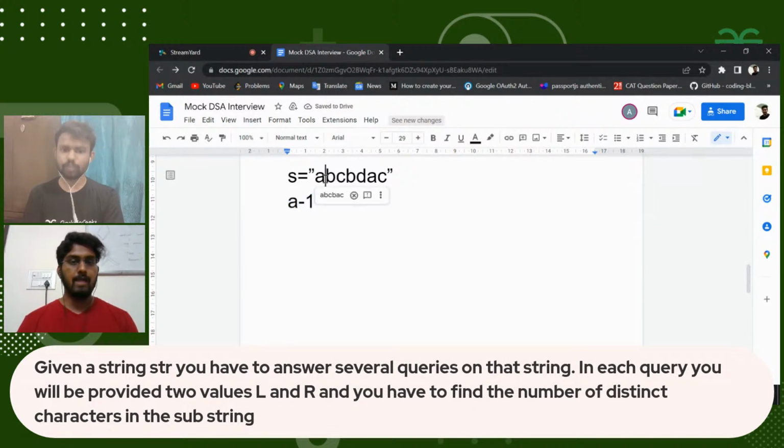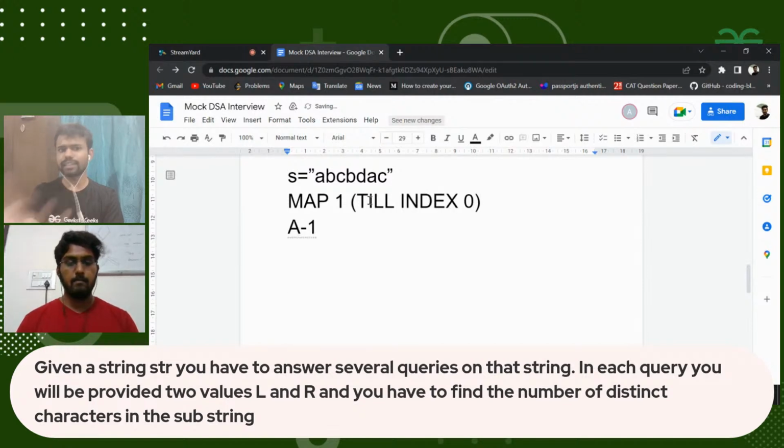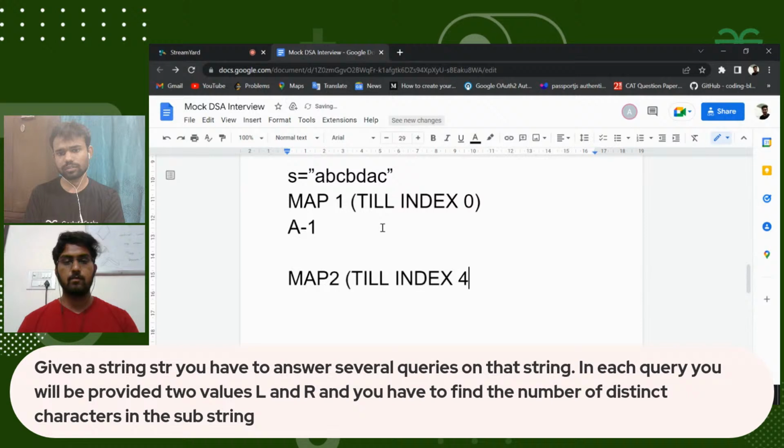From here till here, we will have another map, let's name it map 1, till index 0. Let's say that your query is from 1 to 4. Take that query, L is 1, R is 4, till index 4 we will take it.